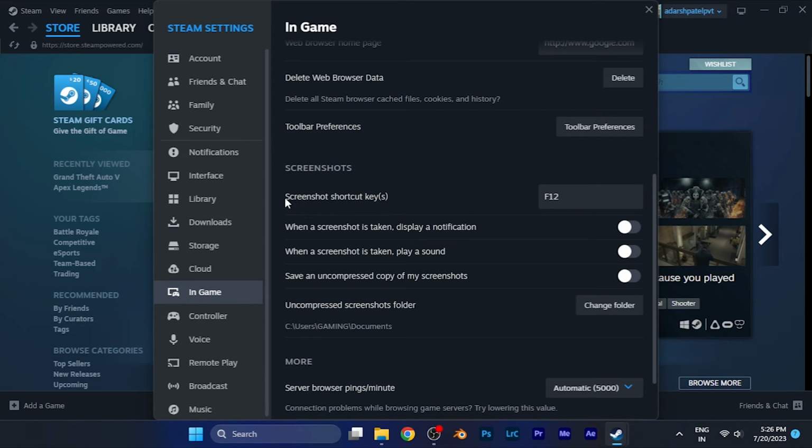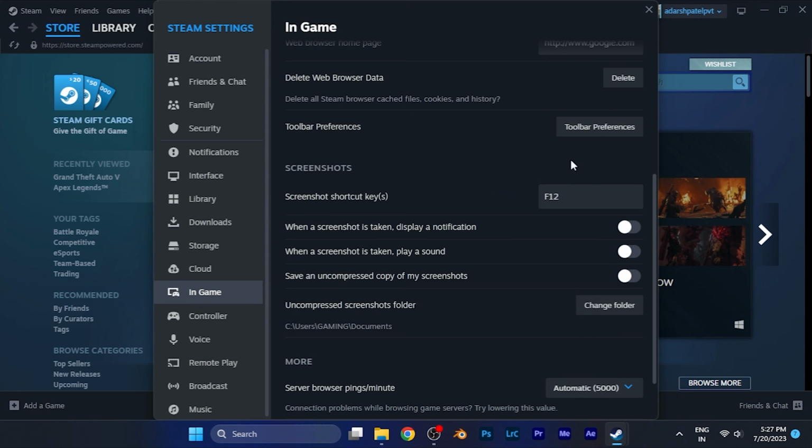Now on the first option over there, you'll see the option of screenshot keys. Here you can see the shortcut key that has been selected by default for the screenshot. You can either use this key in the game to take the screenshot, or you can easily change this key to take the screenshots as well. So by this method you can easily take screenshots in the game you stream using Steam software. You can change the shortcut keys as per your convenience as well.